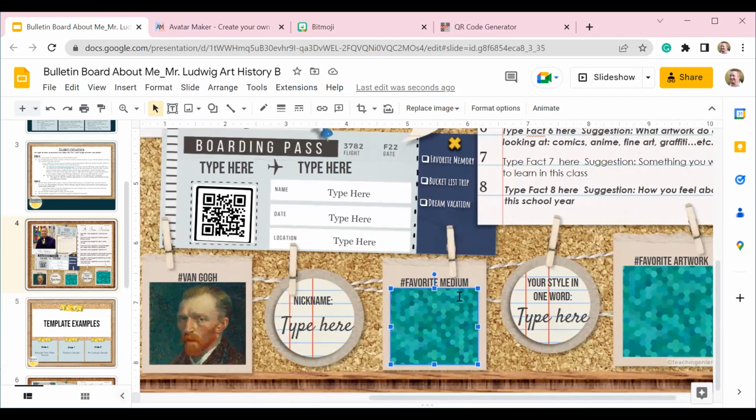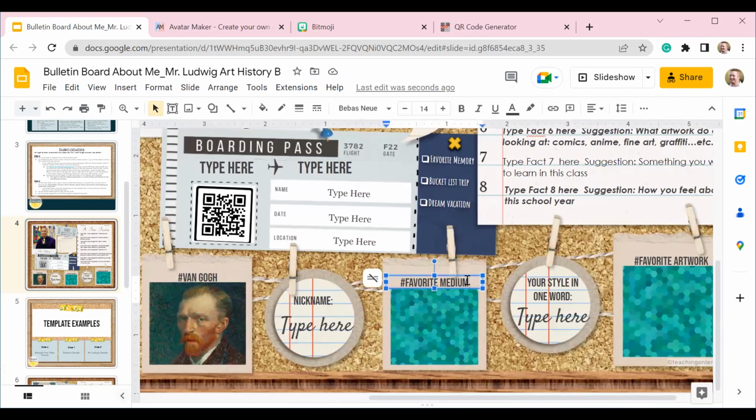Here I can do a favorite medium. So a medium can be painting, it could be sculpture. If you like comics, you can put that in there. If you like anime, maybe you can put that in there. One of my favorite mediums, I like graffiti art. So I'm going to put hashtag graffiti in here.